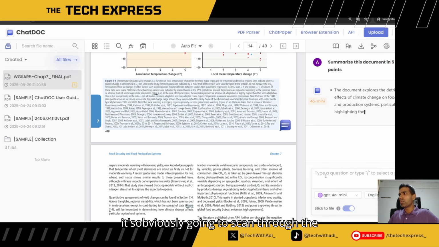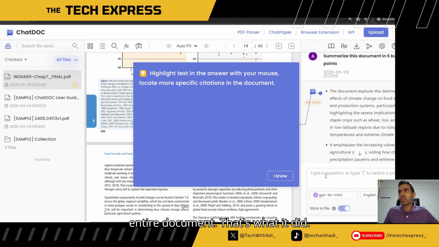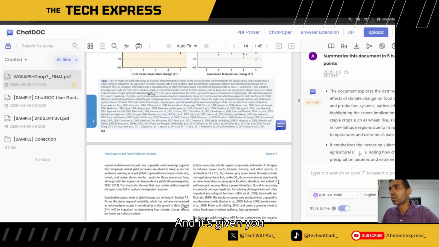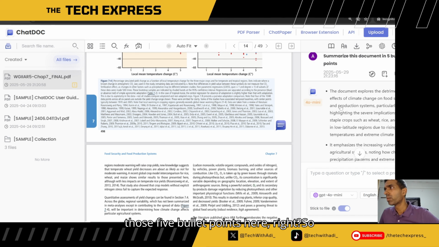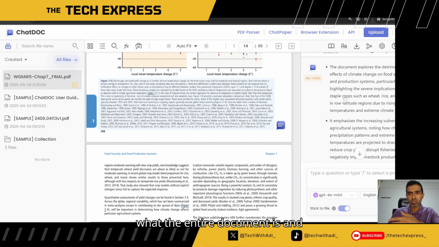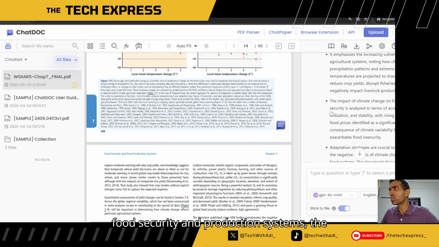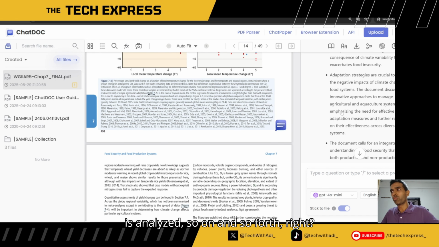Okay, so it's obviously going to scan through the entire document. That's what it did, and it's given you those 5 bullet points here. So it's extracted what the entire document is and summarized it for you. It says the document explores the detrimental effects of climate change on food security and production systems. The impact of climate change on food security is analyzed, and so on and so forth.